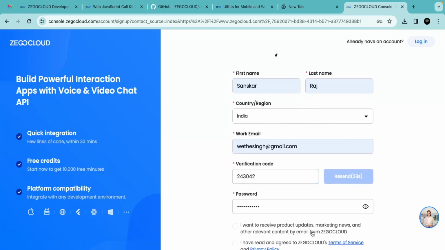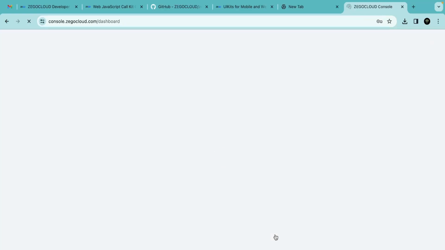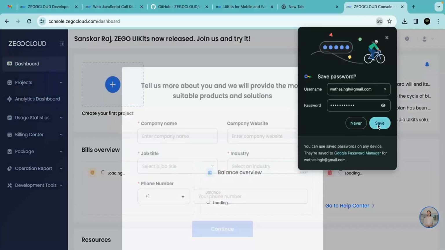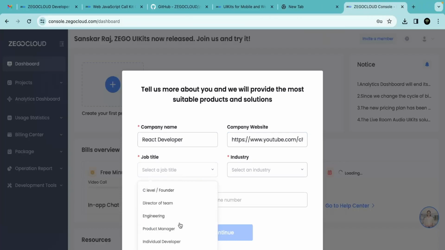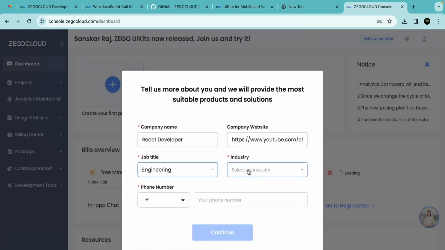So account, I don't want. And okay, I have read. Let me save this password for future. Company name, currently I'm giving my YouTube name, React Developer. Then company website, same as my YouTube URL. Let me just copy that. Yeah. Now I have a job title. I'm giving engineering direct. You can choose of your own choice.